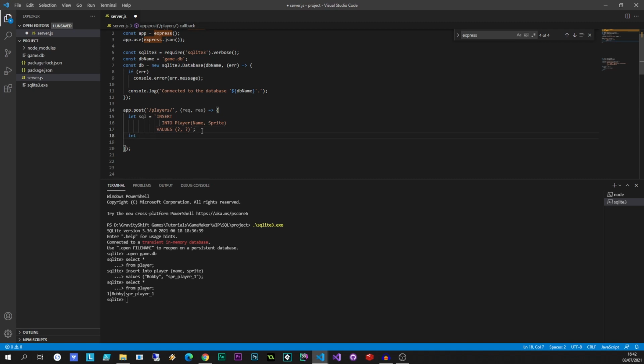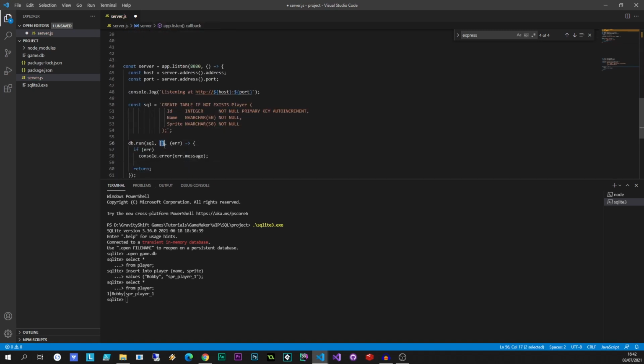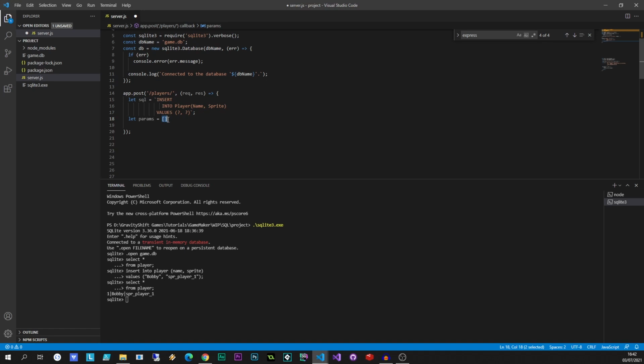And again, we're going to say let because I'll show you we're going to be actually altering and updating these a little bit later. Params equals an array, because remember, over here we needed an array, right? So our SQL goes into the first argument, and then an array of params to apply to that SQL goes into the second. So for this one, to create our table, we didn't need any params to go in, so we just passed in the empty array. But in this case, we want 2 items from our request: req.body.name and req.body.sprite.